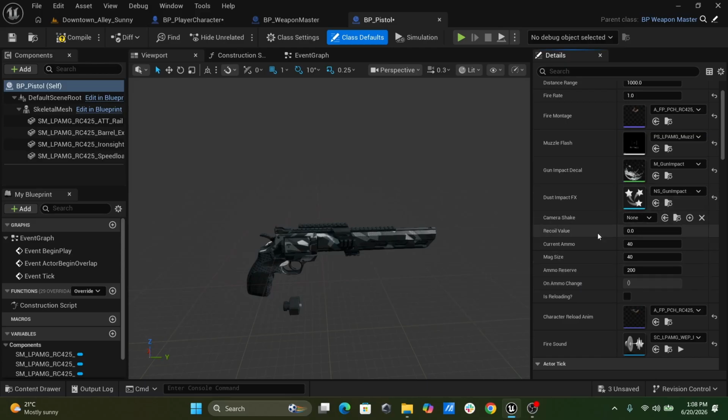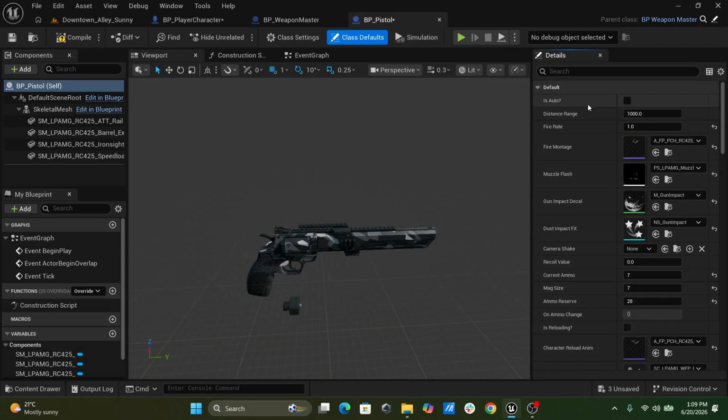I am not going to have any camera shake for the pistol, and it won't have any recoil value as well. And for the current ammo, I'm going to have 7 onto the magazine size and 28 onto our ammo reserve. That's it. And is this automatic? No, this is not automatic, so that can be false. So now pistol is done.